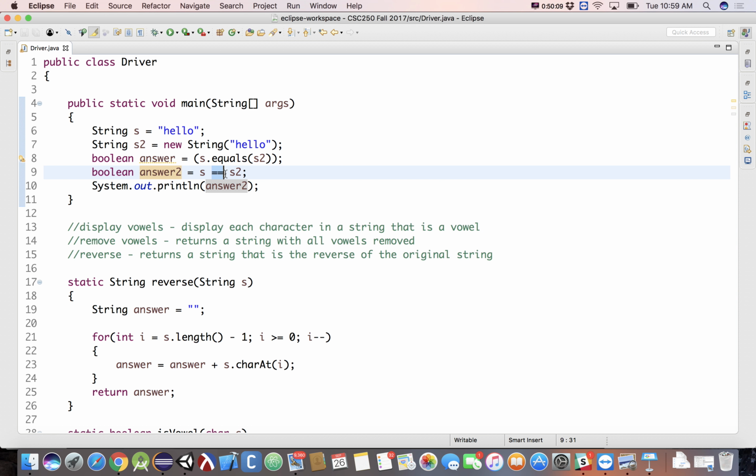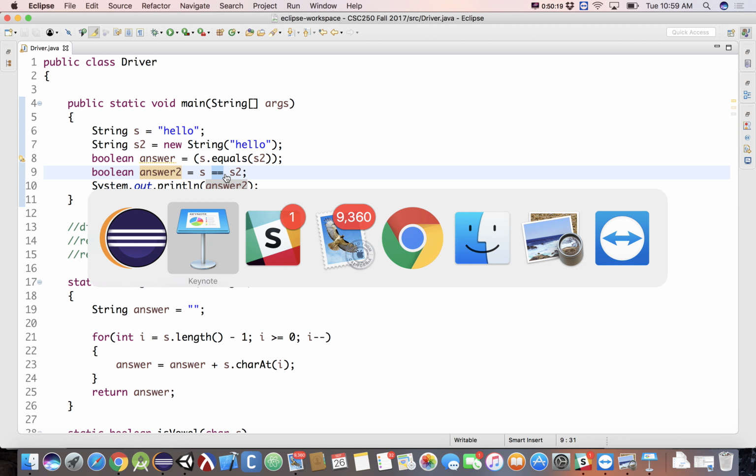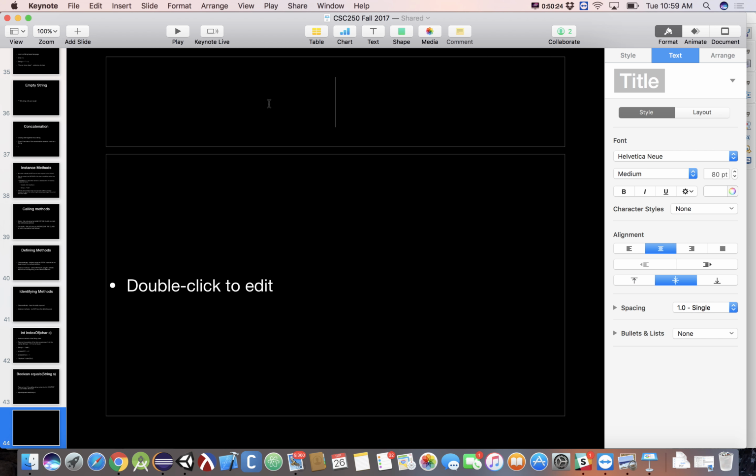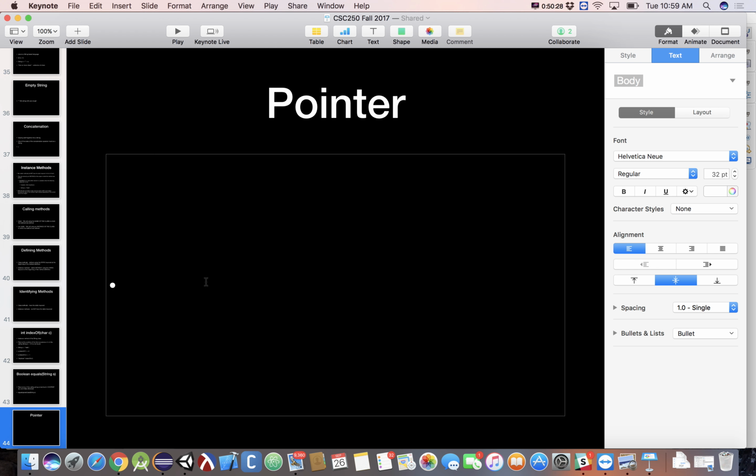This guy only works for primitive types, and we have a kind of hidden primitive type in Java called the pointer. And I know we've talked about pointers last semester, at least briefly. I'm going to throw it up here again. Anybody remember what a pointer is? Yeah. A primitive type capable of holding a memory address.